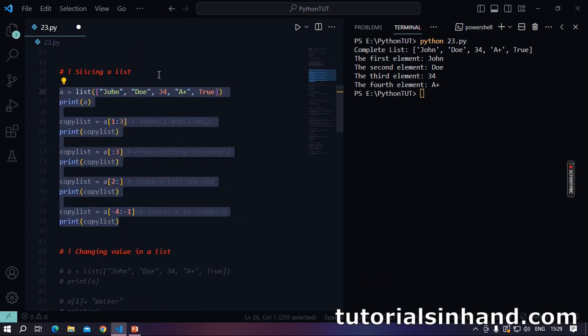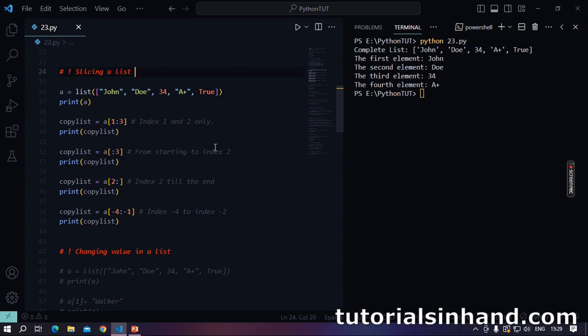In the next example, we are going to learn how to slice a list. If you are not sure what slicing is, basically if you have a list data structure, you slice it and take out a part of it. That is a sublist, you can say. And how do we do that? Let's see. First of all, I have declared a list like this.